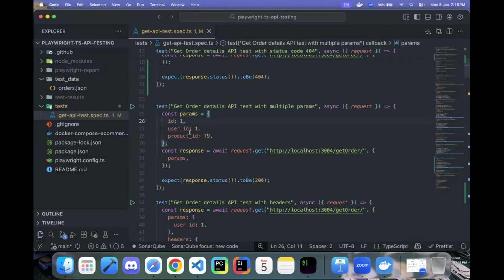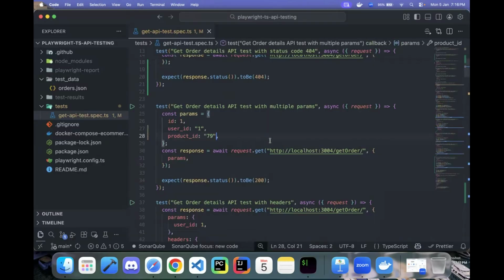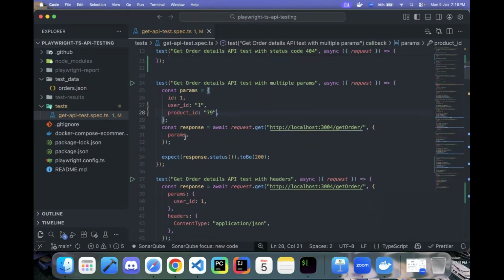We can update these records as well. So the ID is 1, user ID is 1, and product ID is 1. The reason I have quoted them is because they need to be in string format, as we can see in the documentation, it is a string. And then the other part remains the same.